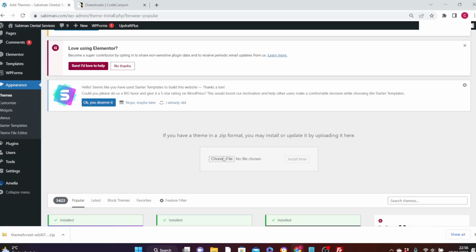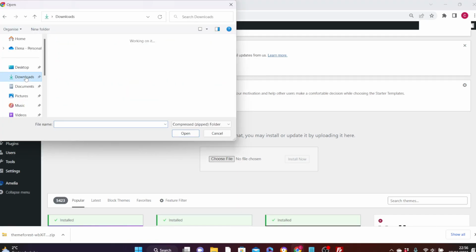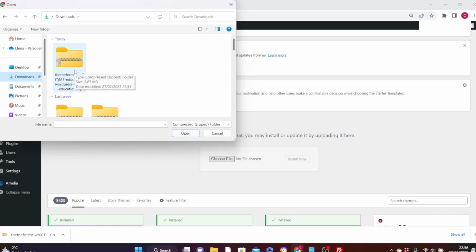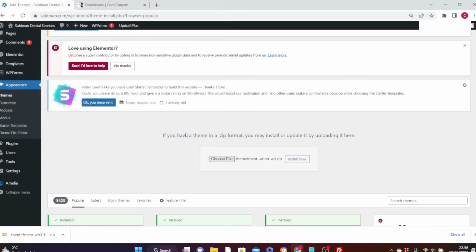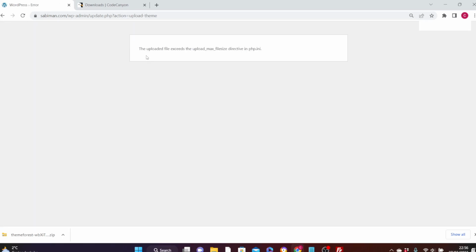Click on choose file, then go to your downloads folder. You see the theme we downloaded from Code Canyon. Click on it and click on open. It is now imported here. You are going to click on install now to install it. Here you see what it says. It says the uploaded file exceeds the upload max file size directive in php.ini. But let me show you how to upload this file to your WordPress dashboard.